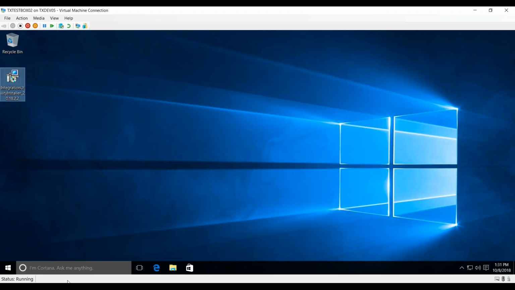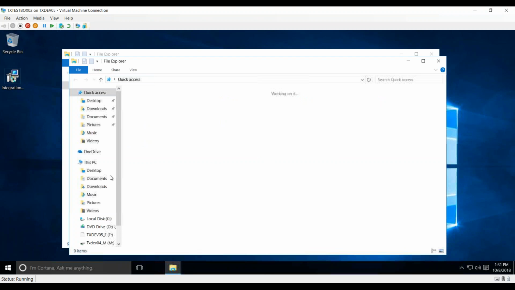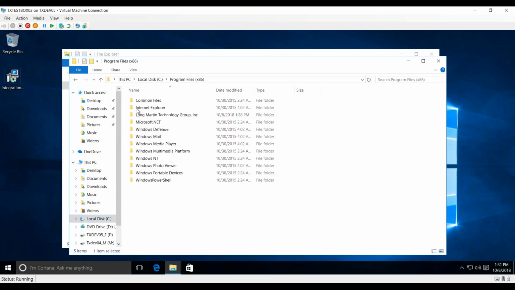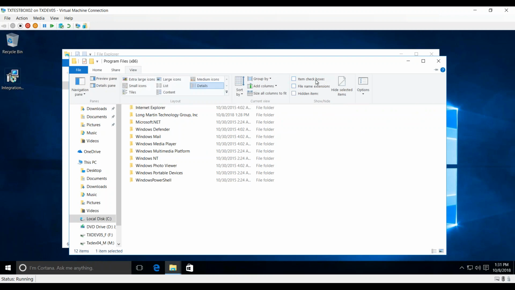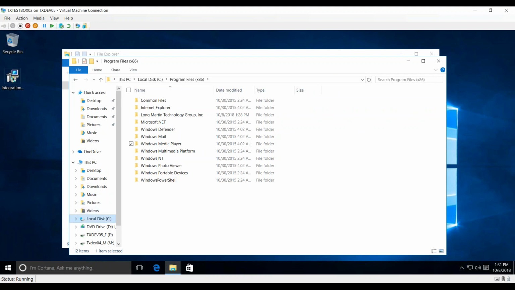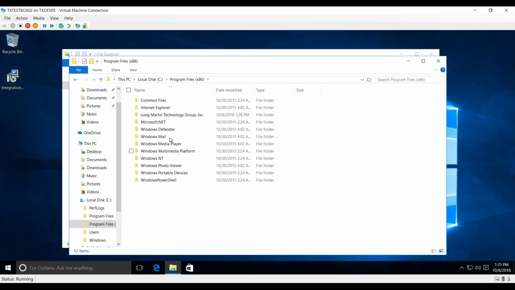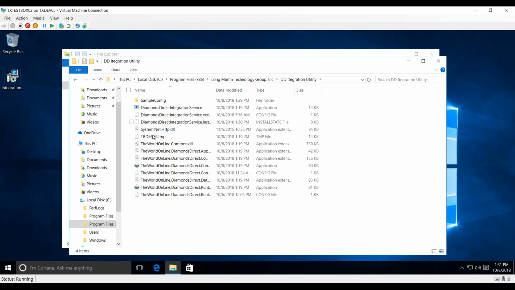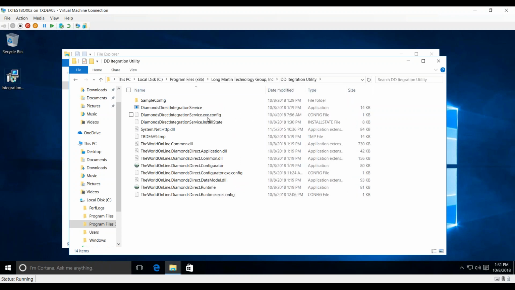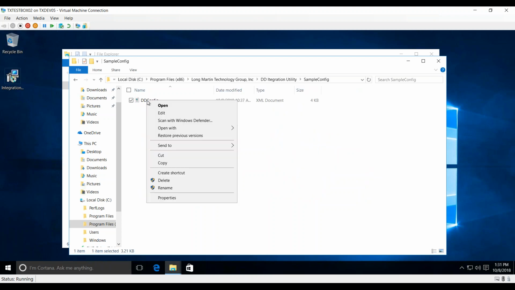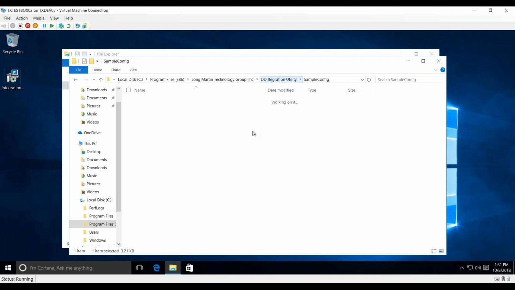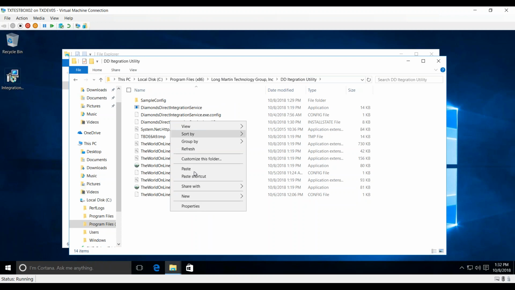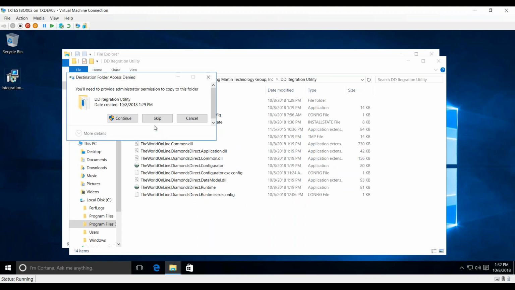Yeah, that's weird. Let's close Explorer and open it up again. No, I still can't click it. So we'll just cheat and go to the checkbox method. All right, so here's the files that we have. We want to copy this up into here and paste.